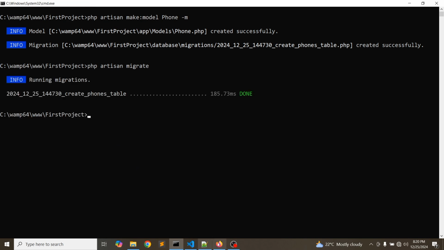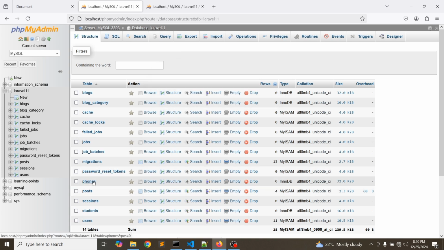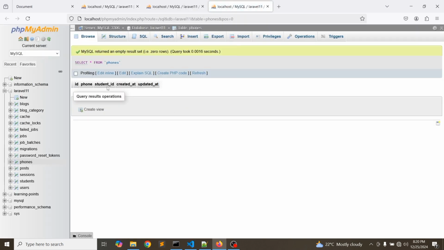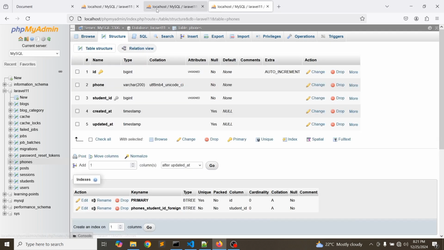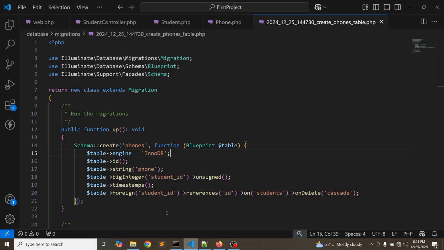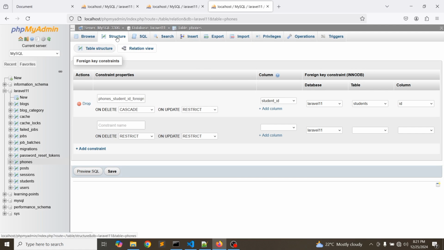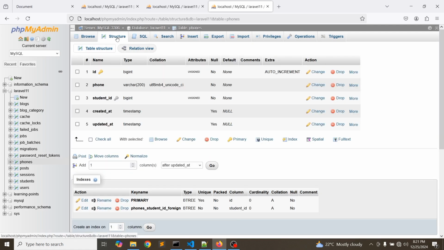Migration done. Now let's refresh. We will get a new table, the phones table. Here the student id will be the foreign key for the primary id of the student. You can see the key icon, right? And if you check the relations view, you can see the relation is created, not automatically actually, but by this line, this line is created. You can understand how we can create it.